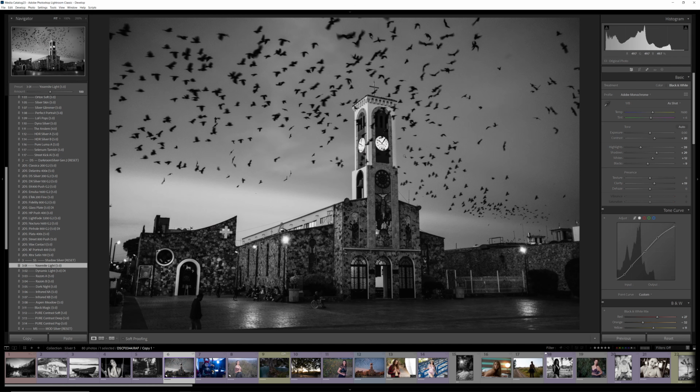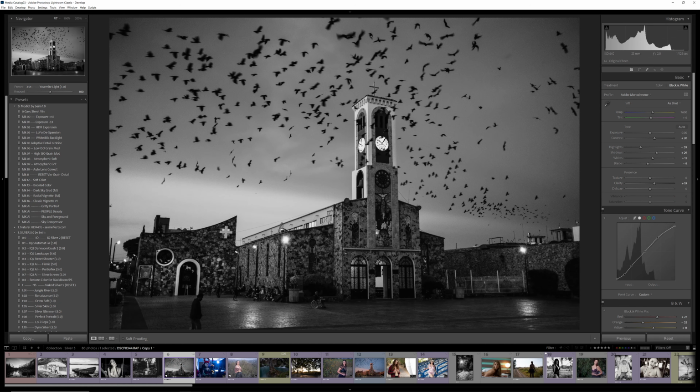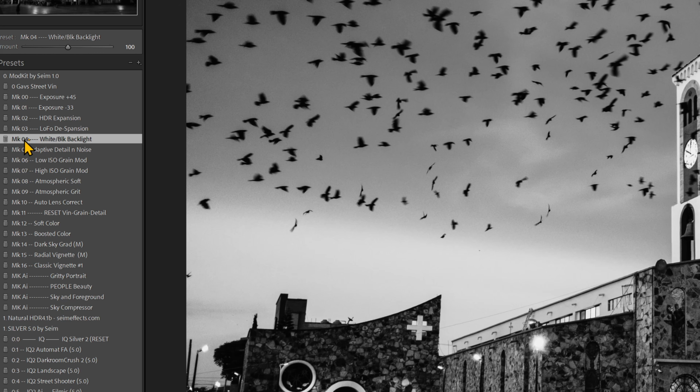This is really contrasty. It works for this bird scene. You've seen me edit this various ways before, but always in black and white because it was black and white intent. Then I can say, no, I want more in that white. I can just apply the white and black backlight.